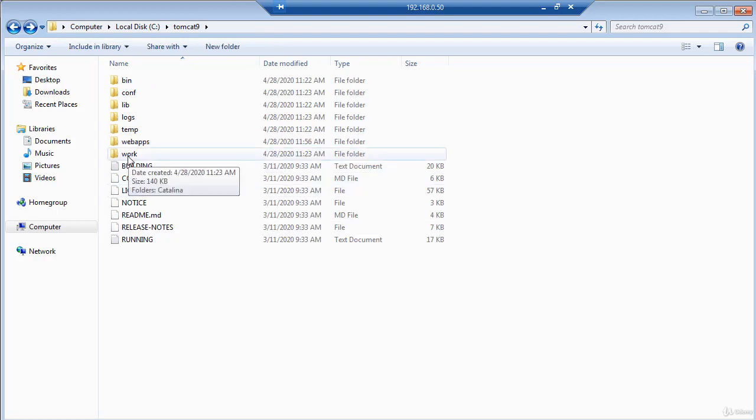Then we have the work folder. So basically we all know that JSP is first translated into a servlet before providing any response. So all the translation and conversion of a JSP into a servlet is done over here.